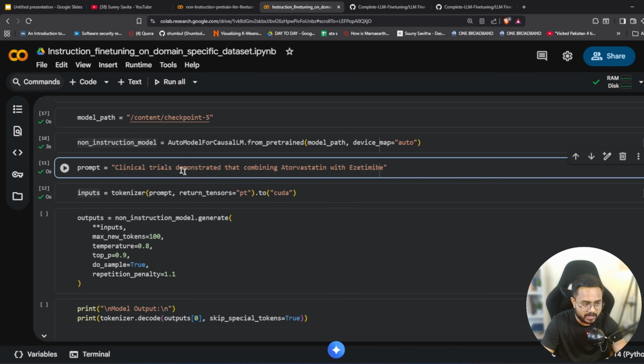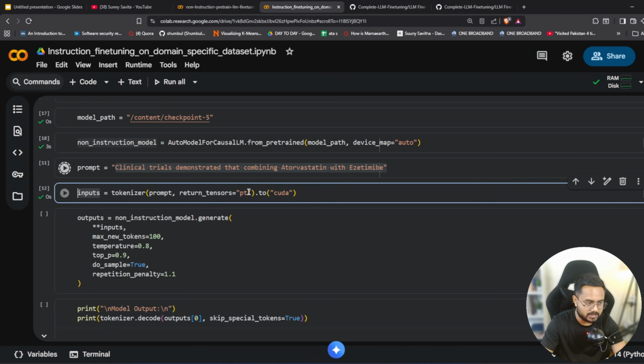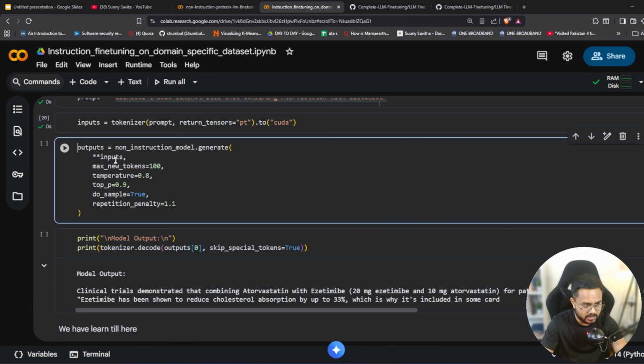This is my prompt: clinical trials demonstrate that, and so on. It will try to predict the future tokens. It is not an instruction or a specific question, it's just a simple sentence, and the model will try to complete it. So here's my prompt. First I will tokenize it, then I will pass my input, and these are the other parameters.